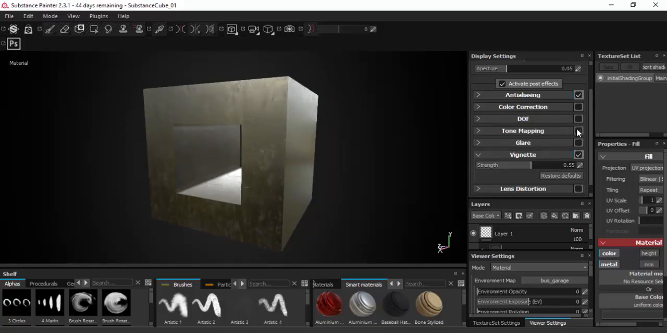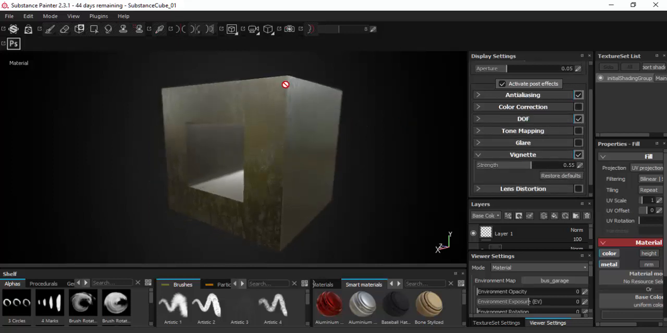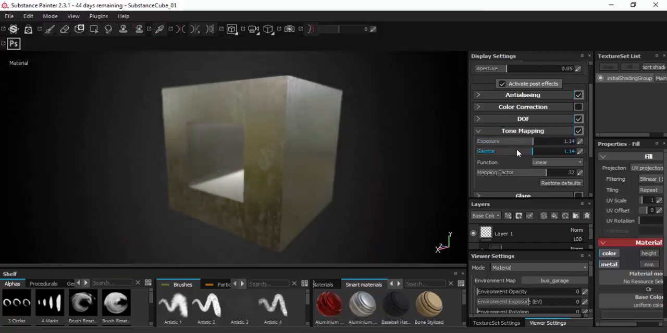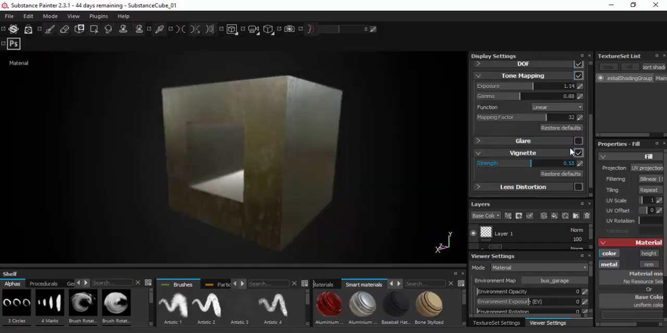Cool. We can do depth of field inside here. So this is more of like, it's using the same settings as the other one. There we go. But it's not as accurate as the other one. We can do some tone mapping, so we're adjusting some of our colors. Oops. That's why it's not working. There we go. We can do some glare.